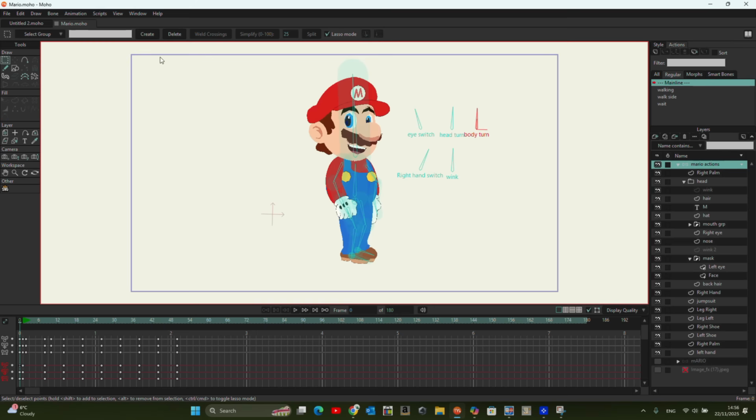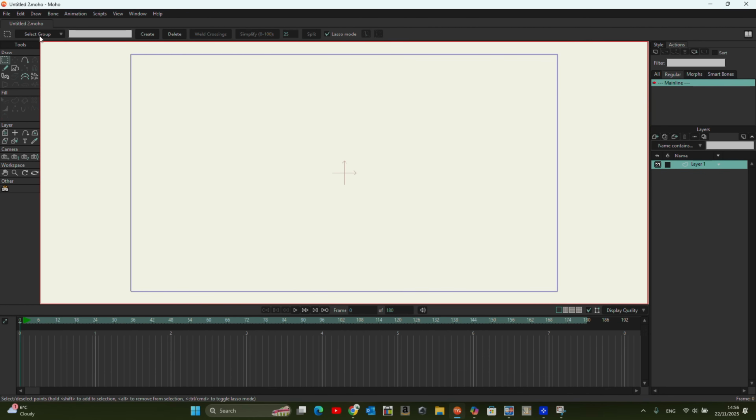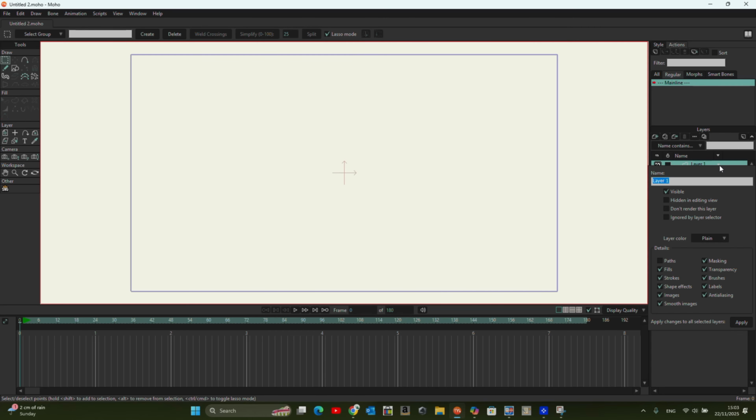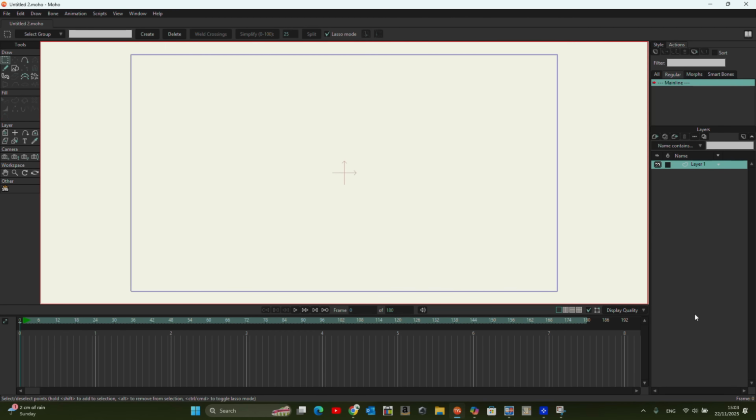When you start Moho, you'll find the main workspace divided into three key areas. Layers panel on the left. This is where you organize your artwork, characters, and backgrounds. Think of it like stacking sheets of paper. The top layer shows above the ones below.